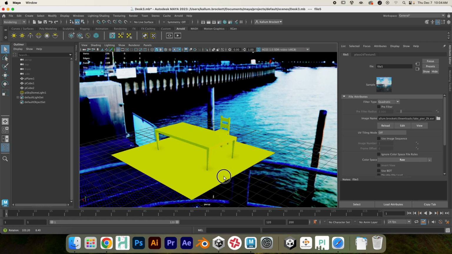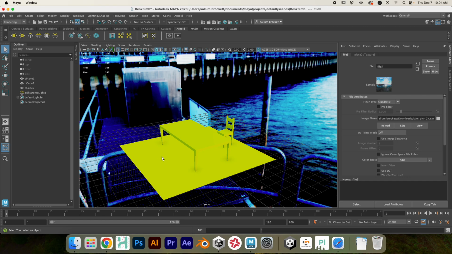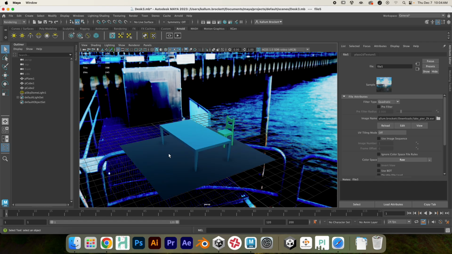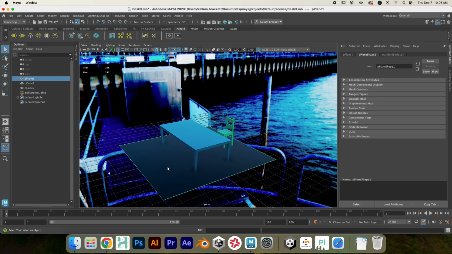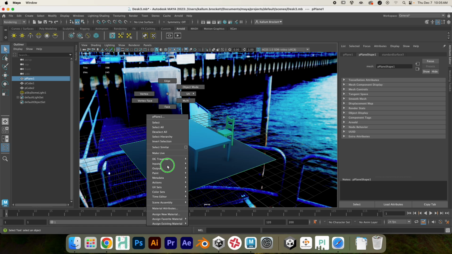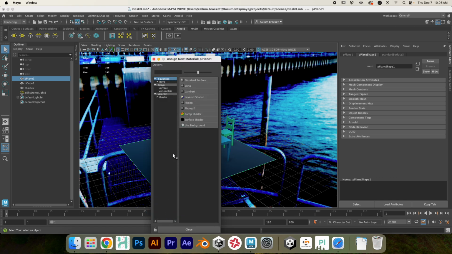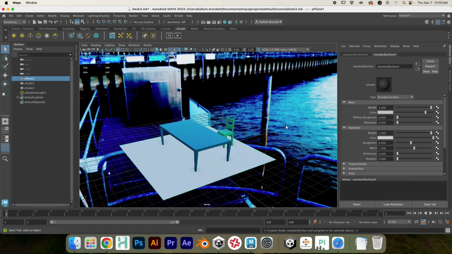So what we wanna do next is actually assign different materials to our different objects. Now I've already done this with this scene. If I switch on textures and turn off default textures, you can see I already have textures, but I'm gonna show you how to add textures to each object. So here on my floor, hold down your right click to get your marking menu, and we're gonna go to assign new material. Standard surface is our first one we're going to use.